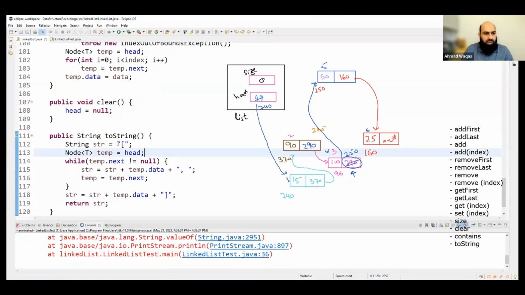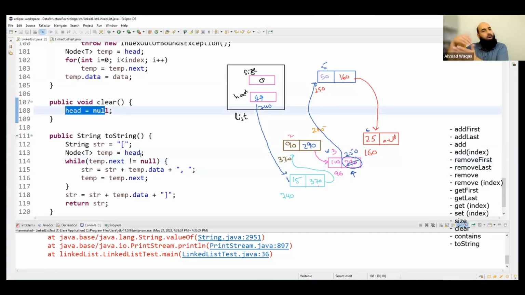Okay, so the problem is here in the toString method, because in the toString method, we are also using the head node, and we are saying while temp.head.next is not equal to null actually, and the head node we are making null in the clear method. So null.next is obviously going to throw the null pointer exception.